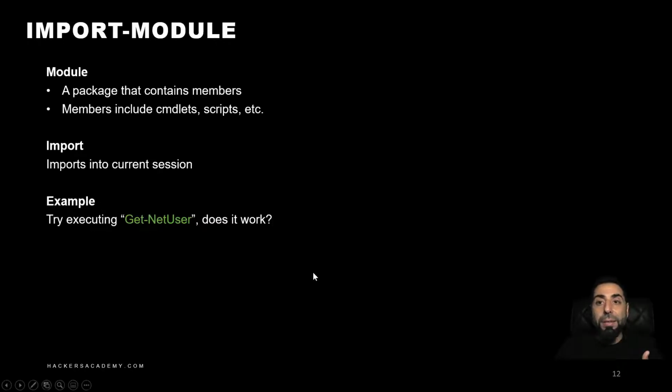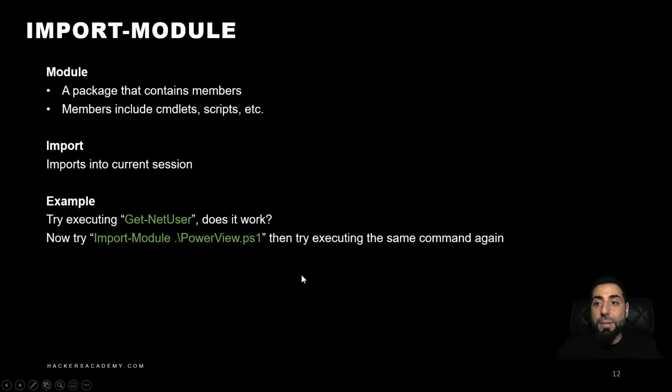So what do I need to do? I need to run something such as this, import module and the name of the module, and you notice here the extension is PS1. Now you will see different extensions: PS1, PSD1, PSM1, and so on. The easiest way to know which one to import is going to be by looking at the documentation, or you can follow the lazy approach and try your luck. Import whichever and see if it works or not. Of course, I do recommend that you look at the documentation.